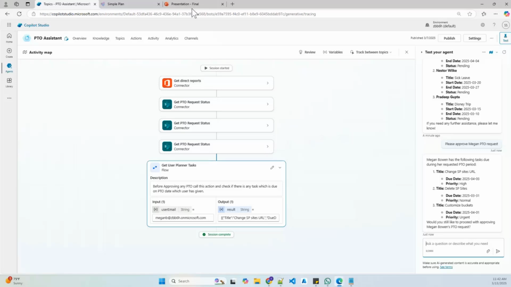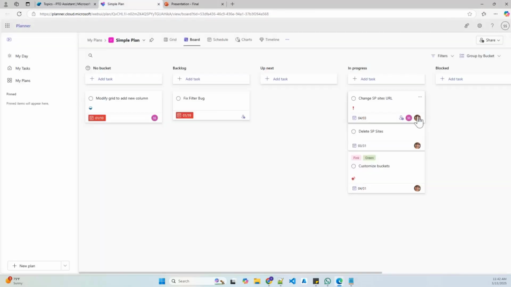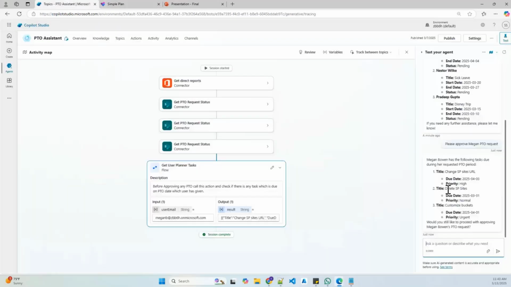So if I go on a planner, I can see Megan is working on a few important tasks, and her PTO request is also on the same date. But as a Copilot, it's reminding me, hey manager, you forgot this person is working on a particular important urgent task. Do you still want to proceed and approve the PTO request for this user? I'll say, oh no.